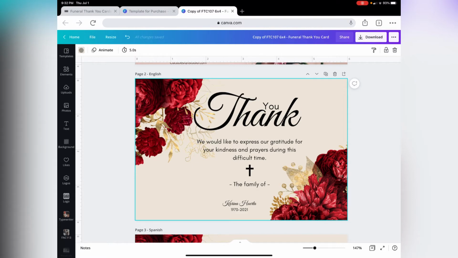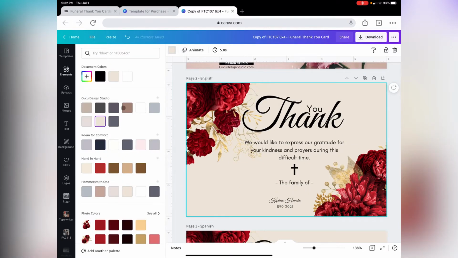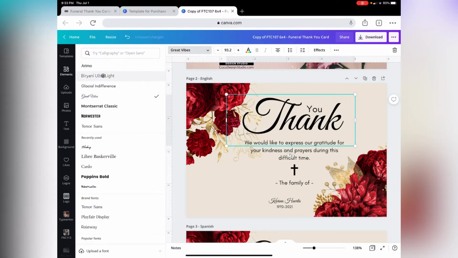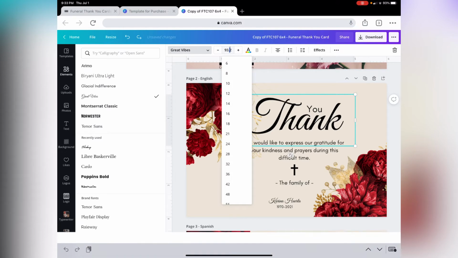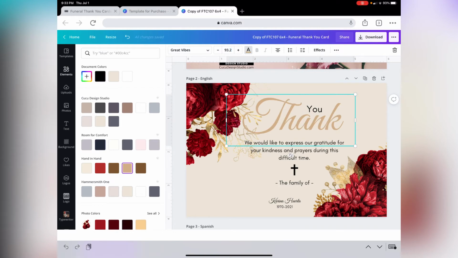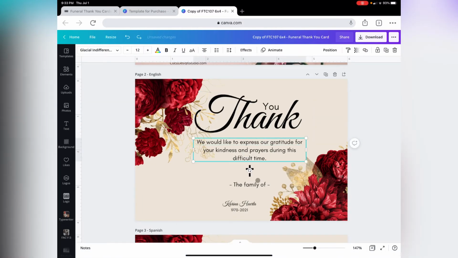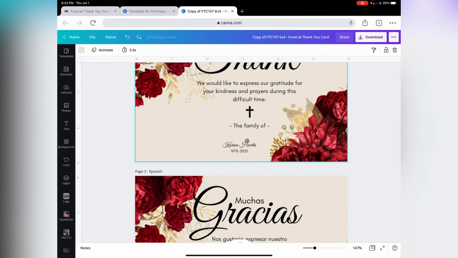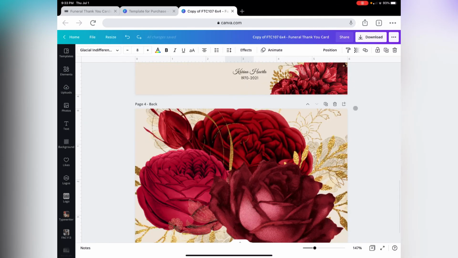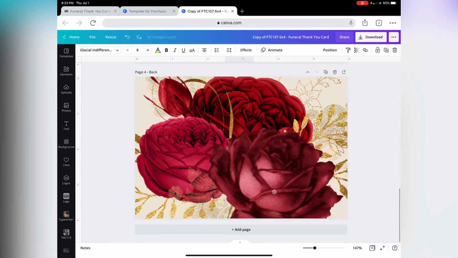You can change the color of the background. You can change the text, font, the size, the color, and that would go for all the text that you see here. And the only thing you would need to change here would be just the name and the date. You have the Spanish template below and the back of the card for both the Spanish and the English card.